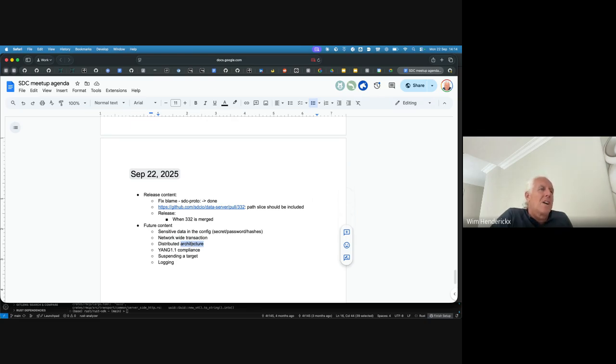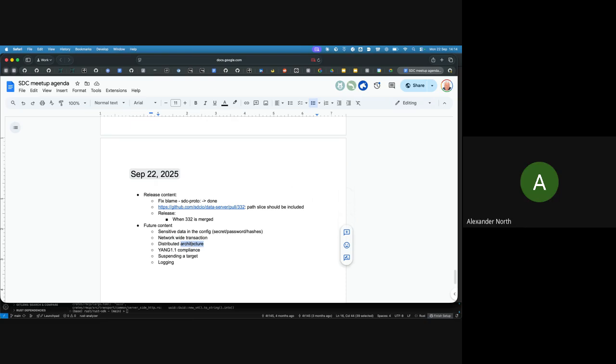Then suspending a target. Okay, that's from you, Alex. That is suspending, meaning... So this was from a call I had today, and there was a question whether it's possible to suspend syncing and pushing to a target during specific times. For example, upgrades or testing something out, where it wasn't enough to just suspend the config, but you really wanted to do the equivalent of deleting the target resource for a short time and then having it back again.